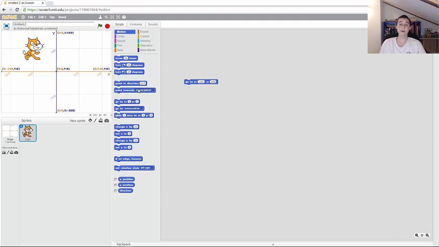The other thing I'm going to show you today is this glide 1 second to block. So just drag this up here. To clean this area up, you could delete the other block. You could either drag it back here or you could right click and click delete. So there you go, you see it's been put back there. So for this glide 1 second, I'll just drag it up here.